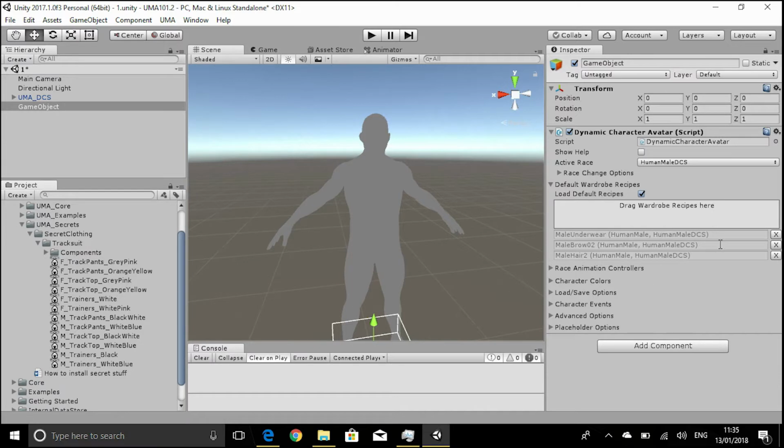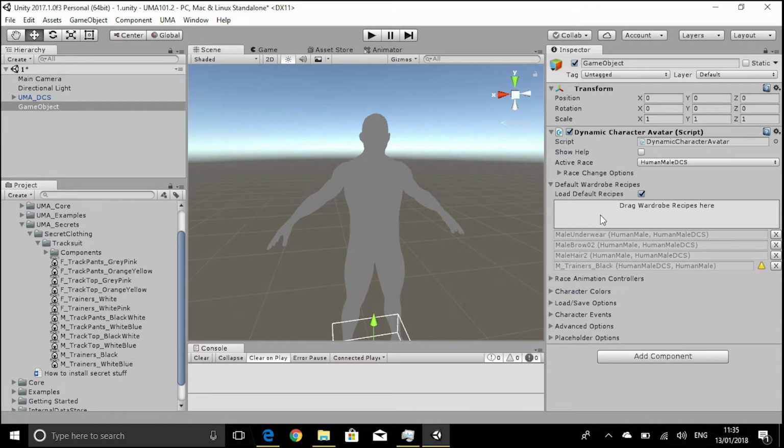If I try and use one of these items, so let's put the male trainers black. Put them onto here. What you will notice is I get a little warning symbol here. And if I hover over it, it tells me basically that this item isn't available. Now that's strange. I've just imported it. Everything else worked by just dragging it into there. I've got this little warning. In fact, if I click on there, it'll repair the problem.